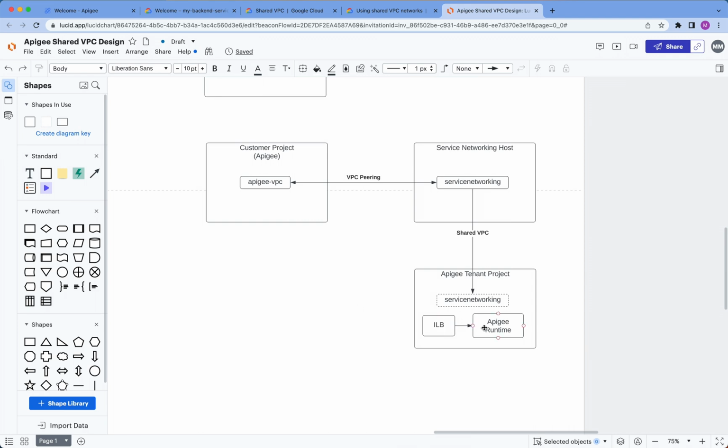Finally, to enable external access to the Apigee runtime through the internal load balancer, you would first create a global load balancer in the Apigee customer project. Then, for this global load balancer to be able to reach the internal load balancer, it needs a network bridge or a proxy that allows communication. So for that, you create a managed instance group of virtual machines that act as a network bridge.